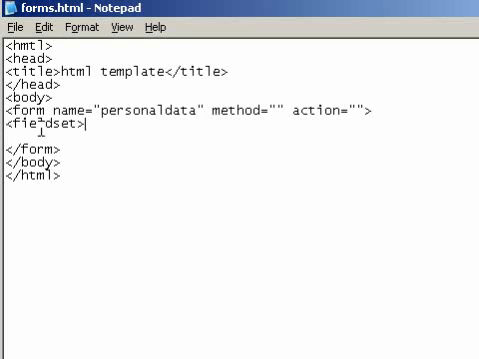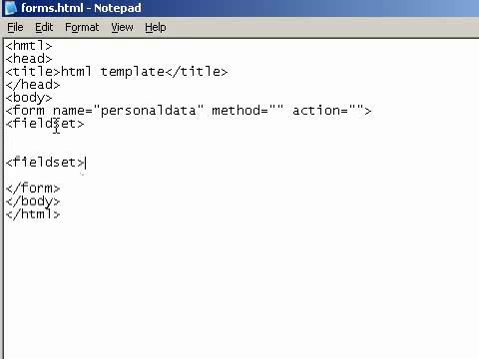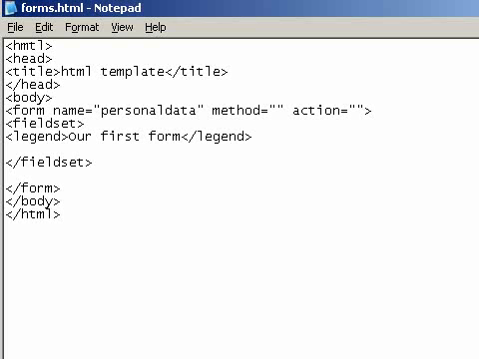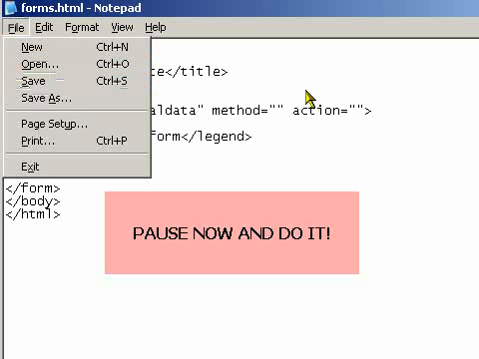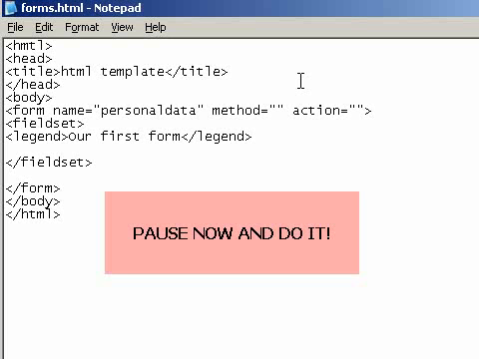Type the opening and closing field set tags inside of the form tags. Then, after the opening field set tag, type the opening legend tag, followed by the text, our first form, then the closing legend tag. Resave this file. Hit pause now and complete the steps. When you're done, come back and hit play again.